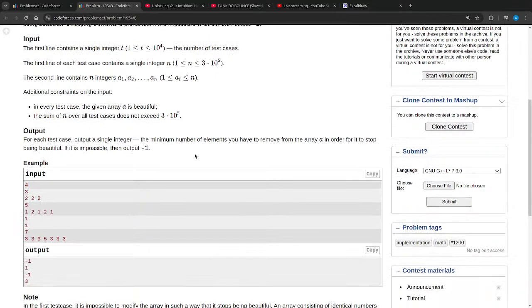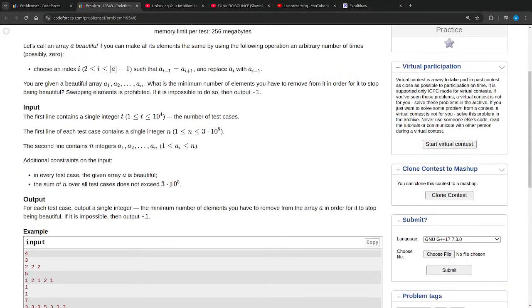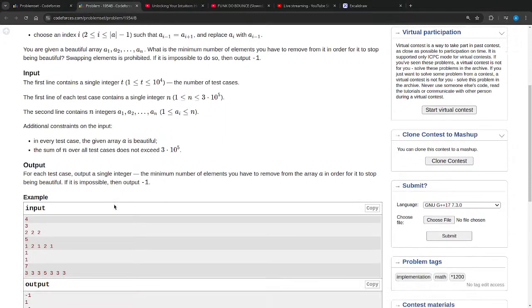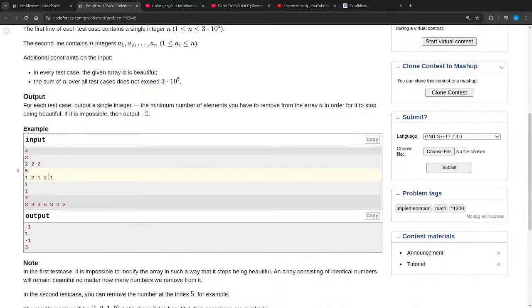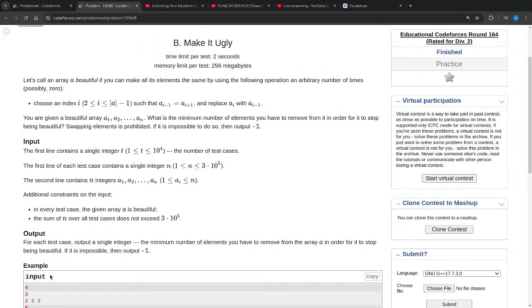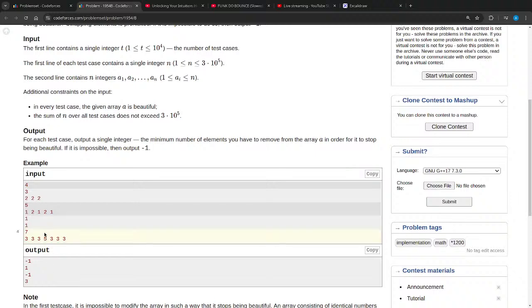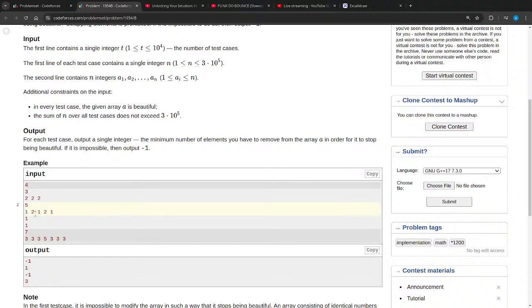So yep, additional constraints: in every test case, the given array A is beautiful. So for example, 1 2 1. The previous element and the next element, so the first element doesn't count, and the last element probably doesn't count.